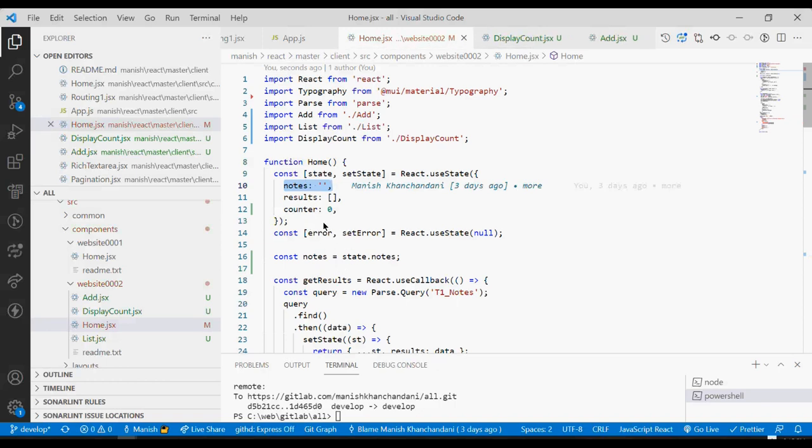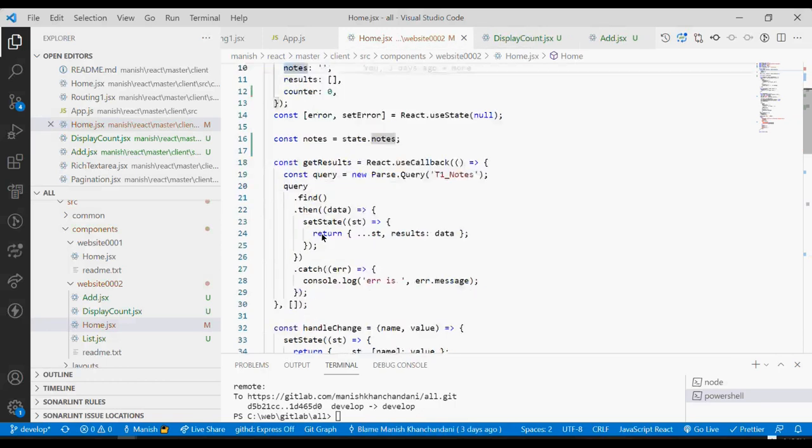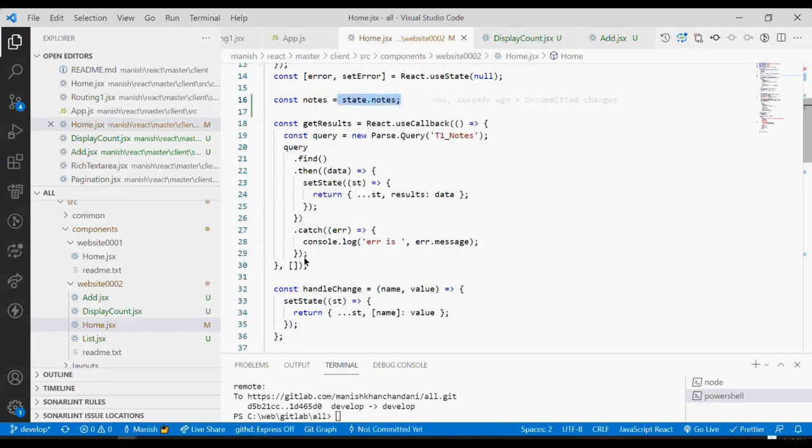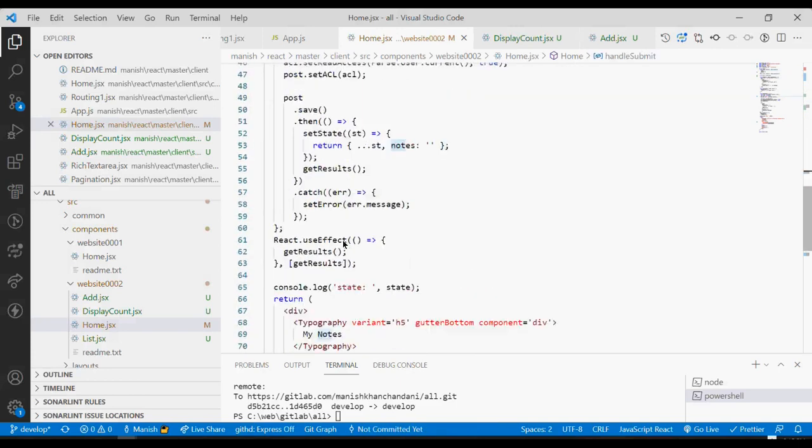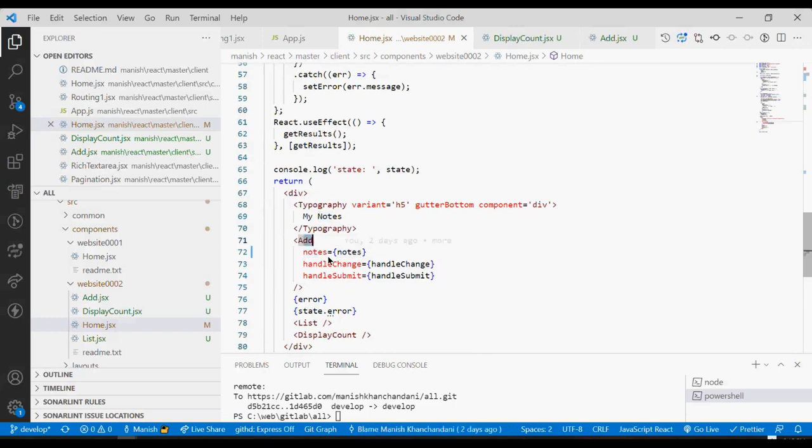Okay, so is this part clear? Why I am changing to notes? I'm using notes, and why I am passing notes here, because I'm only using notes in the add function. Is that clear? Any questions on this? Okay, so let's move further.